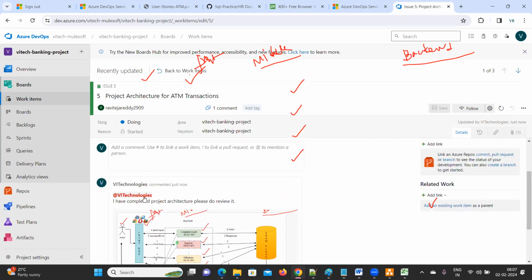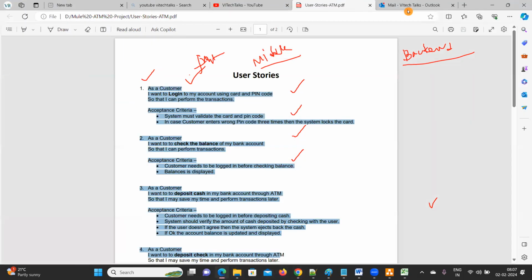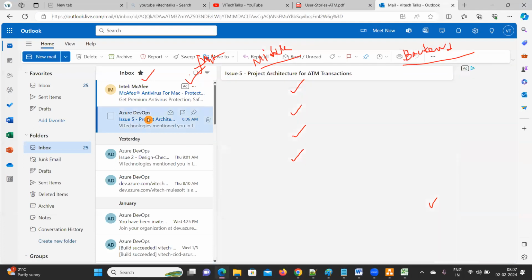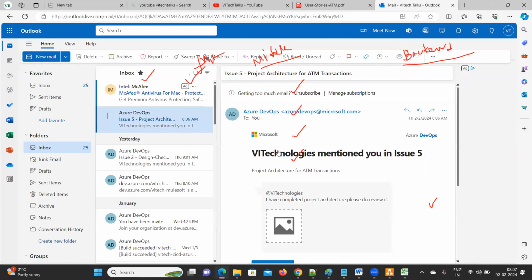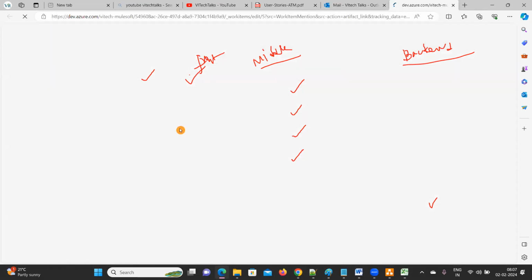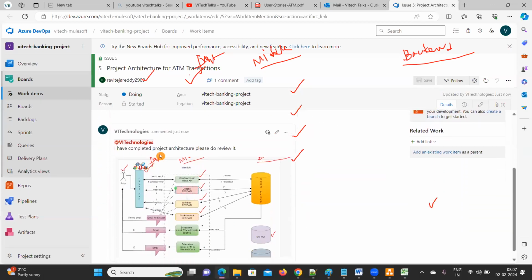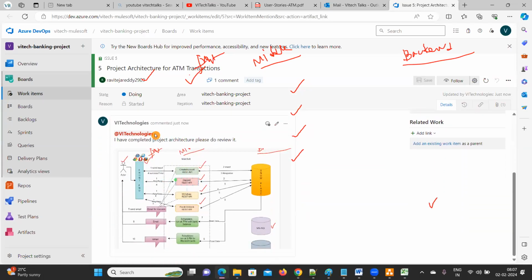Now, as soon as you have mentioned at the rate VI Technologies, the mail will get triggered. See, if you go to your mailbox, automatically the mail will get triggered. See, VI Technologies mentioned you in the issue 5, project architecture, ATM transactions, view work item. So it will automatically go to that work item. Automatic email is going to be generated as soon as you mention a particular person's name.